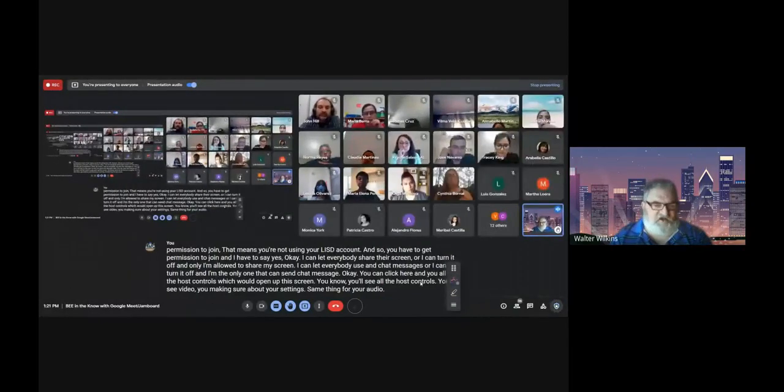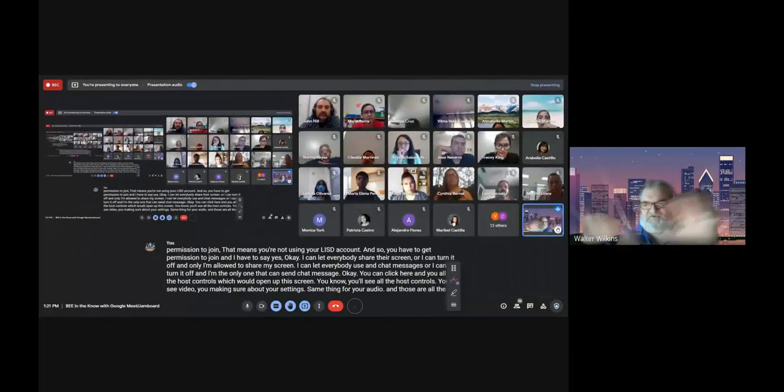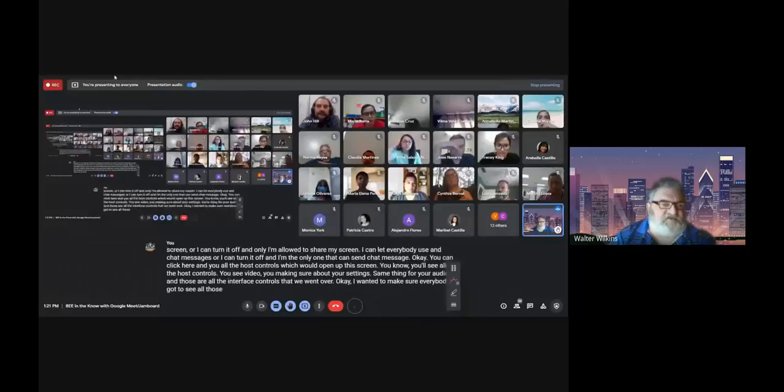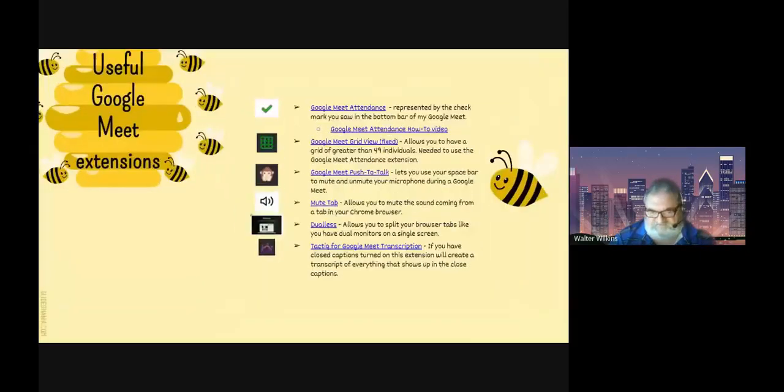And those are all the interface controls that we went over. Okay? I wanted to make sure everybody got to see all those interface controls. So I'm going to switch back to the presentation. Can everybody see? Yeah, everybody can see. Okay. Now we're going to talk about some of the extensions.